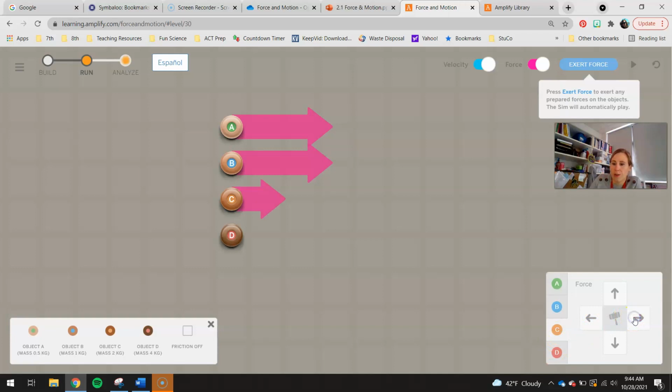C, 1, 2, 3, 4, 4 clicks to the right. And D, 1, 2, 3, 4. Okay, once you have 4 clicks to the right for each of those, you can see the pink arrows. You will hit Exert Force.